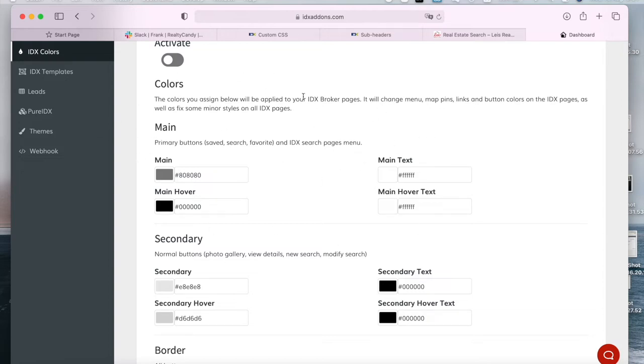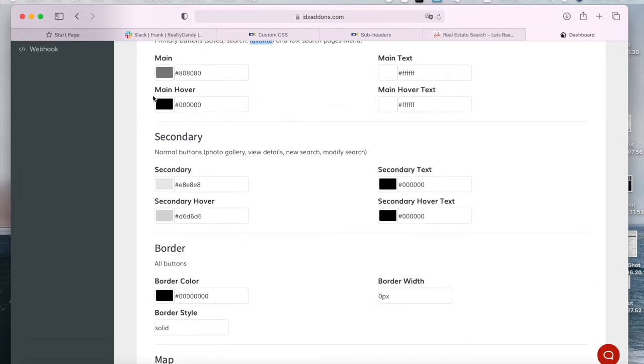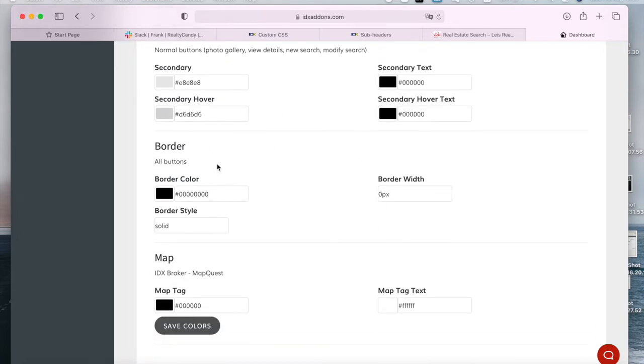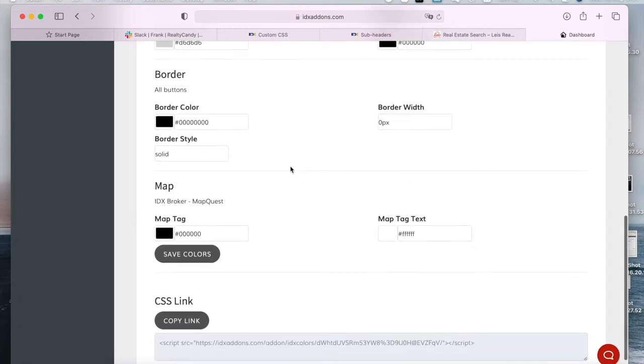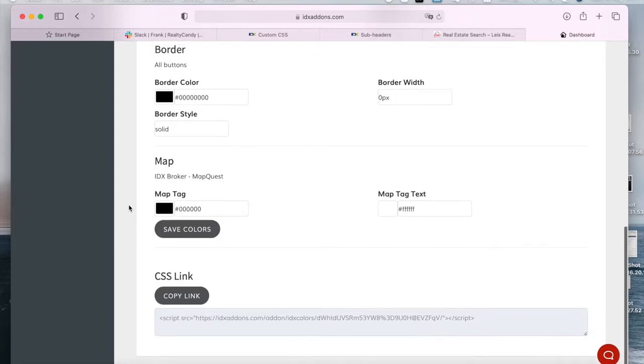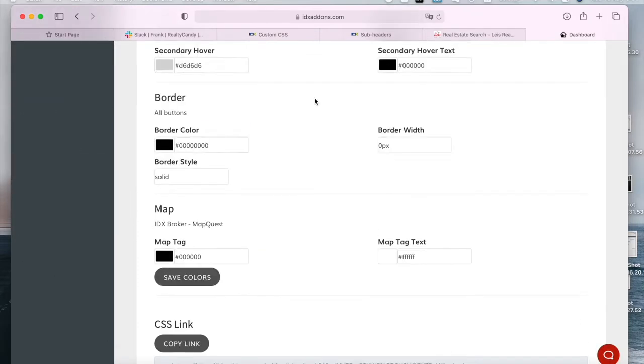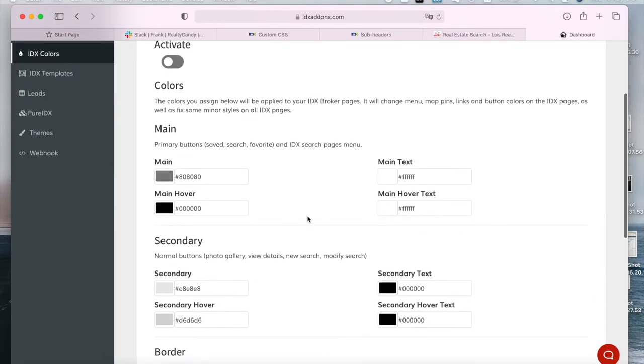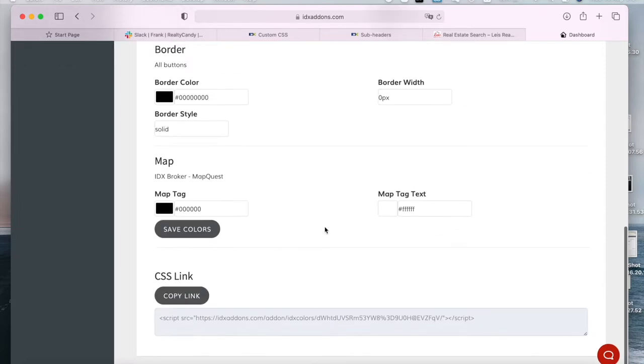So this section changes the primary buttons, the saved search buttons, the search button, the favorite buttons, and the IDX search page menus. This section over here changes the photo gallery buttons, the view details buttons, the new search and modify search. This is for the border of all of the buttons, and this is for the tags on the map. So I'm going to do an example on a website of a client for you to see how this works and what each of these colors change.